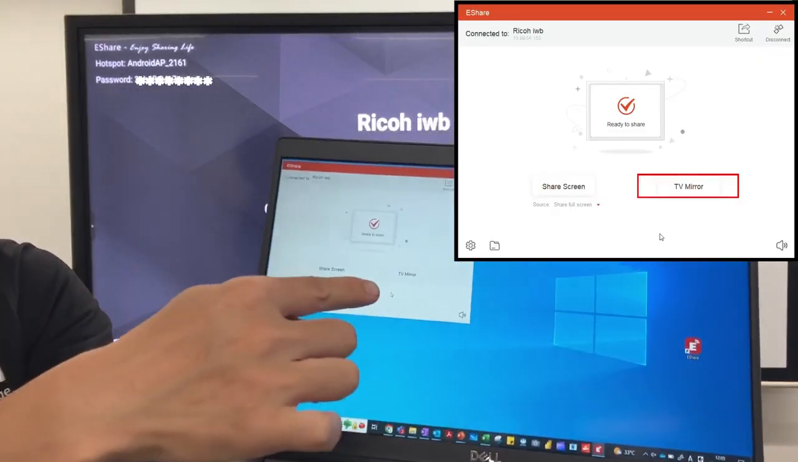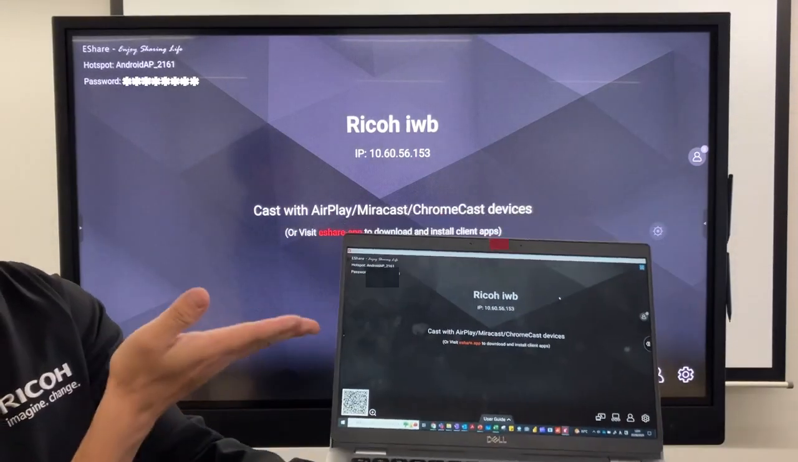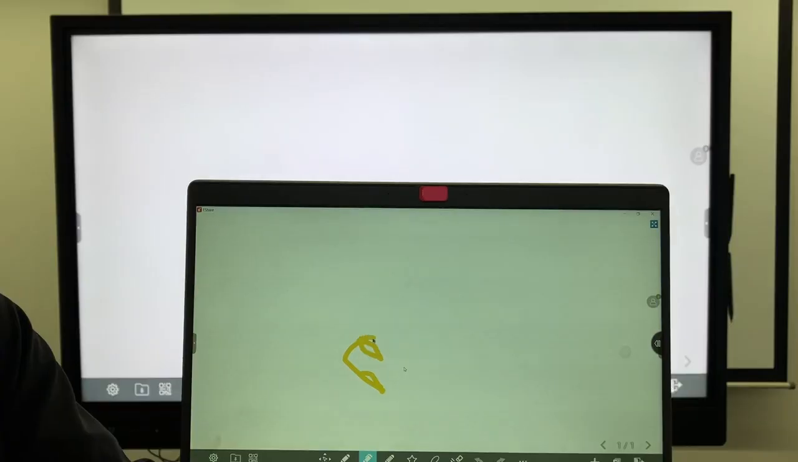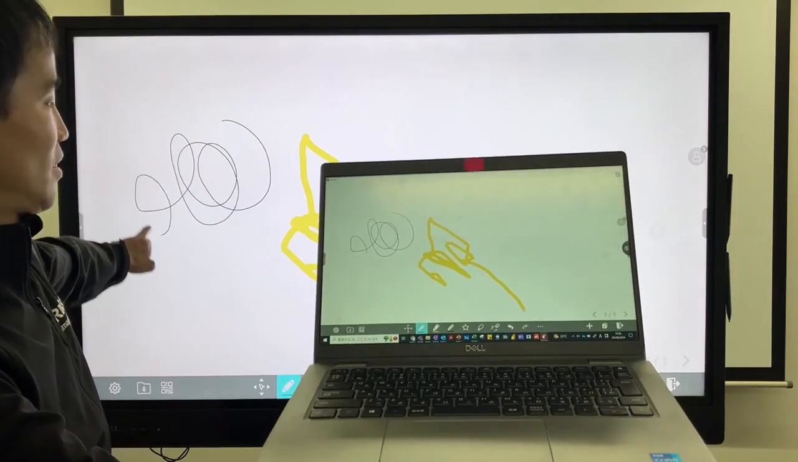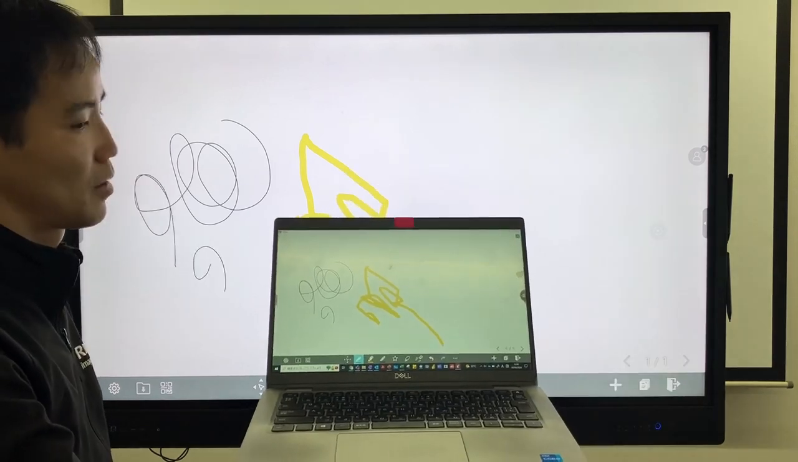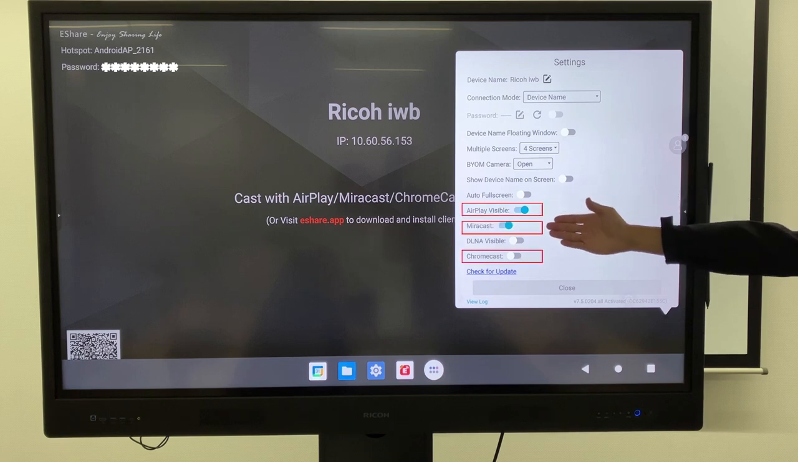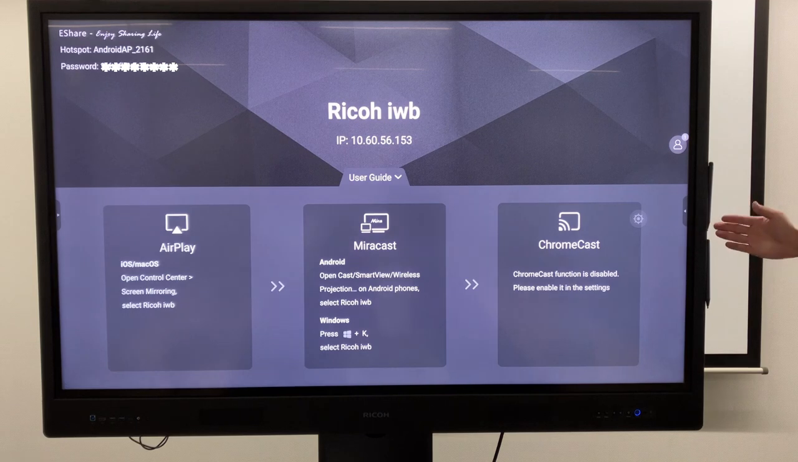TV mirror allows your laptop to mirror the IWB screen, meaning you can control the IWB from your laptop. You can also write on the whiteboard or in the browser using the annotation function. The number of TV mirror connections depends on the strength of the network. Lastly, AirPlay, Miracast, and Chromecast are available. The user guide shows you how to connect.